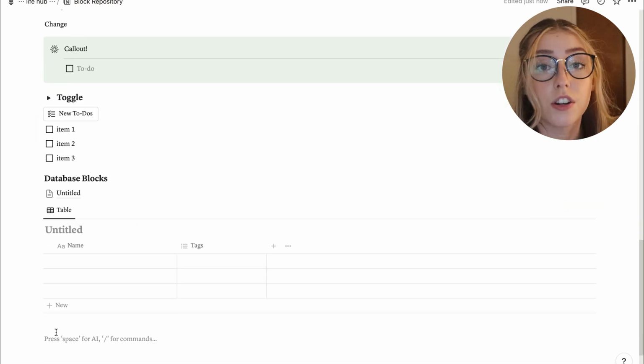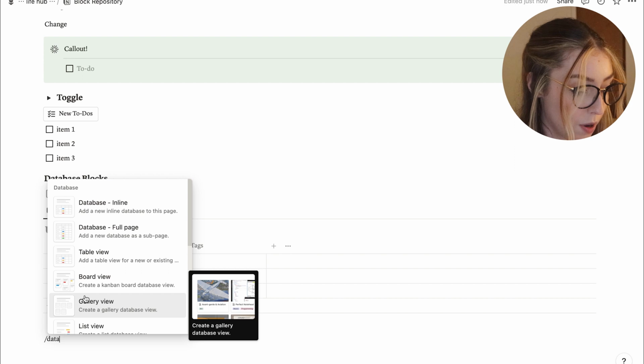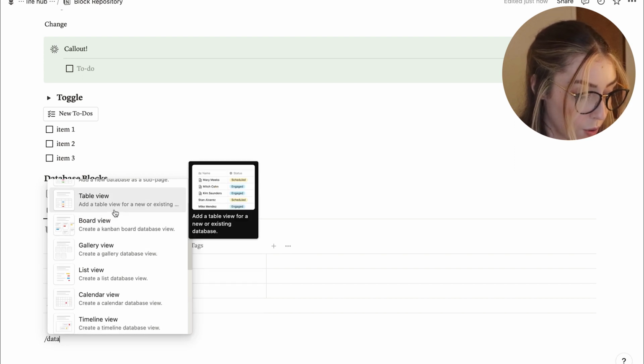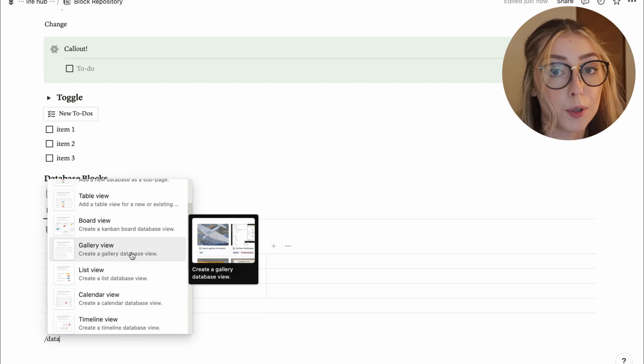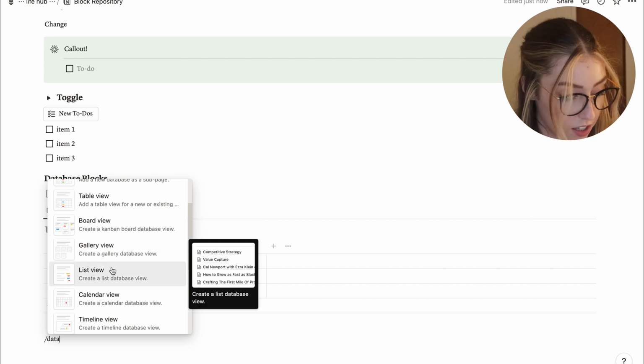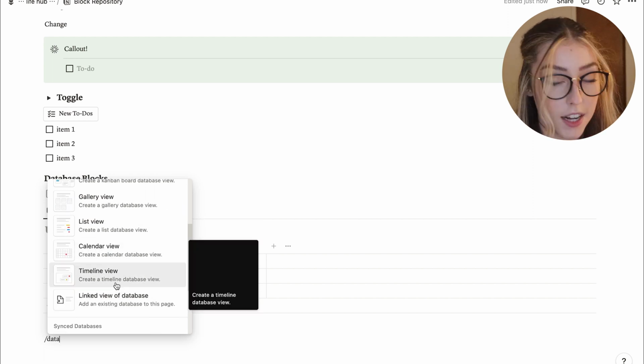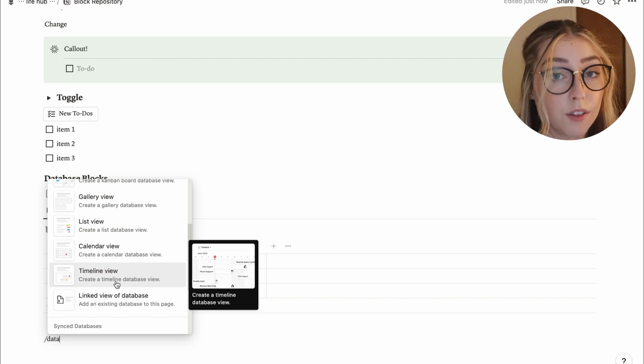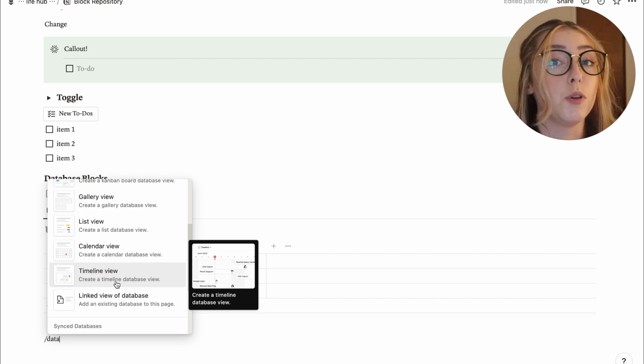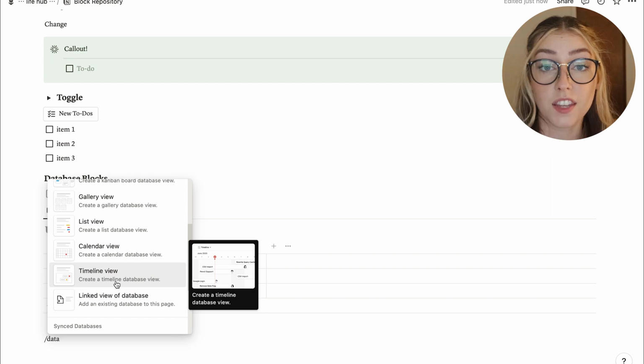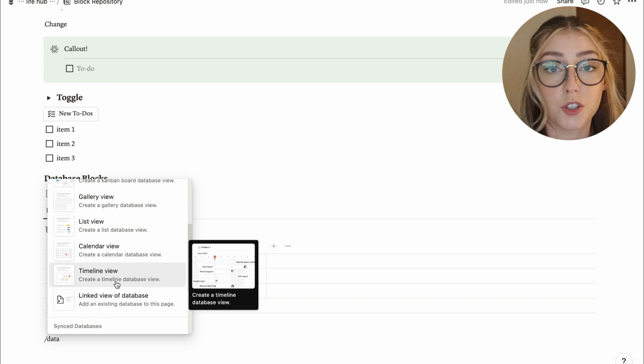As you can see, there are 6 different views available. You have the table view, the board view, the gallery view, which is very similar to the board view, it's just not organized into columns, the list view, the calendar view, and a timeline view. If you don't like the view you chose to begin with, you can always change it later, no pressure. This is very flexible, so don't be afraid to try new views.